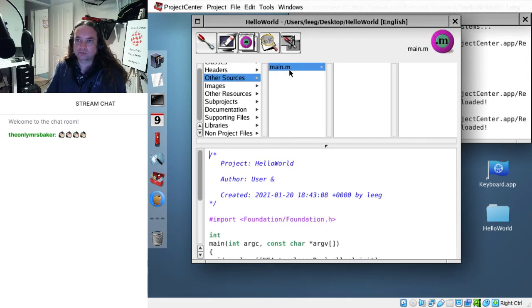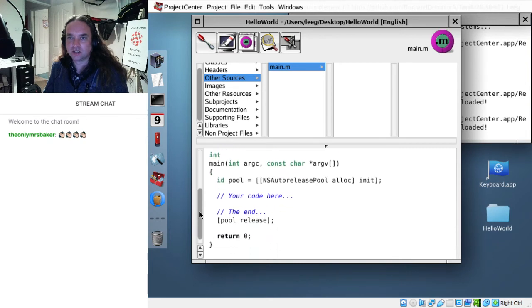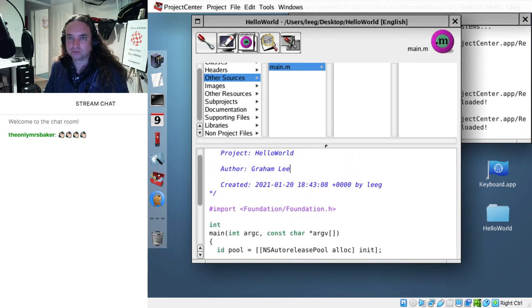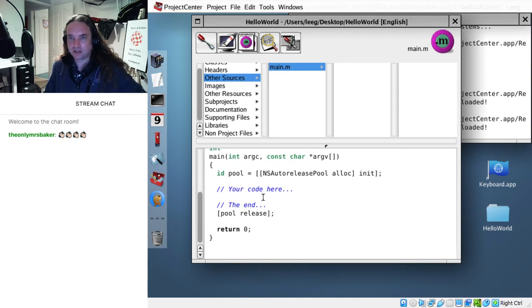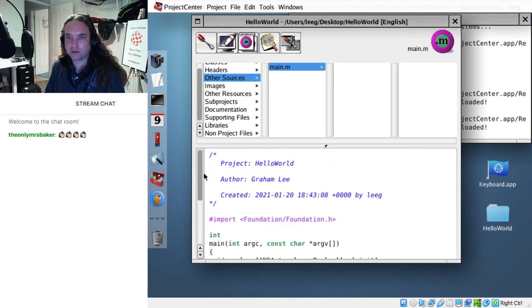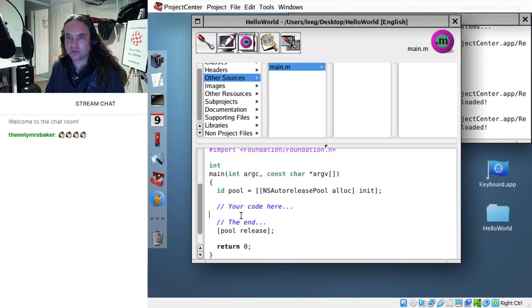So, here we see my source code. Obviously, I don't have my name in the GCOS field of my password file, so it didn't work out what my name was. But it has given us a template project. This code will almost certainly work. What I'm going to do is just add a little hello world line so that we can see that it is indeed doing what we want.